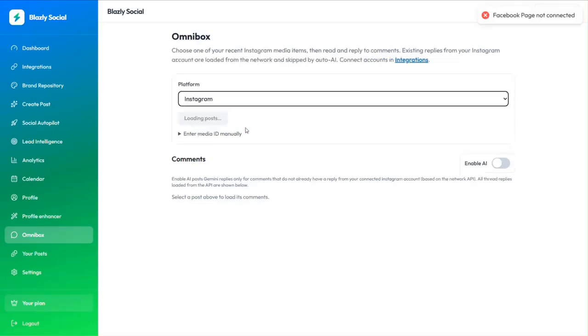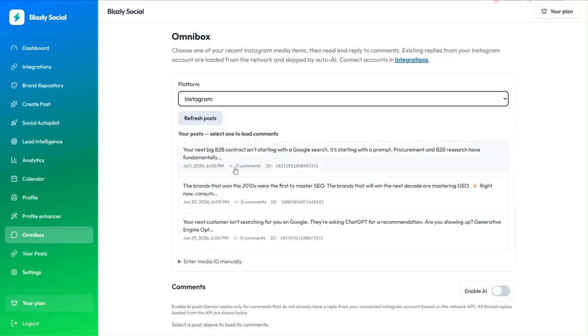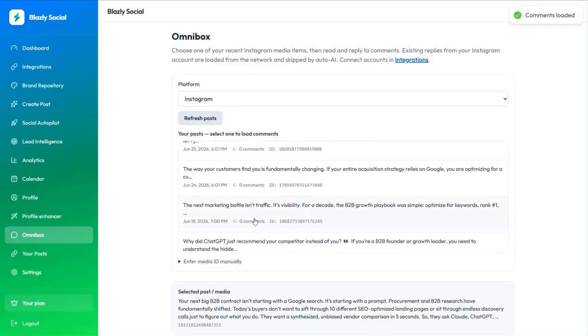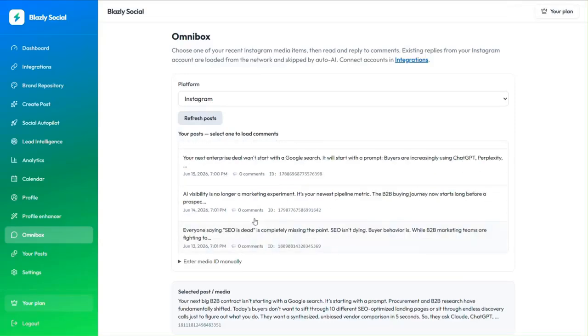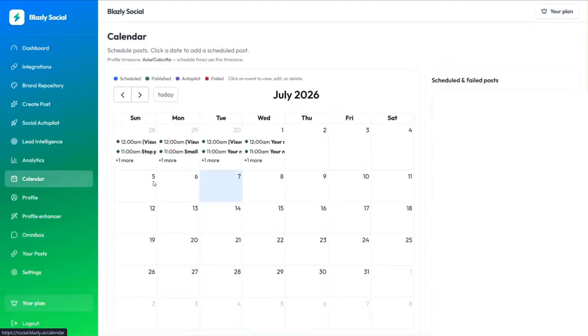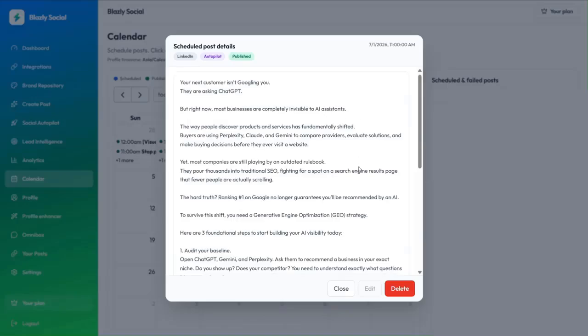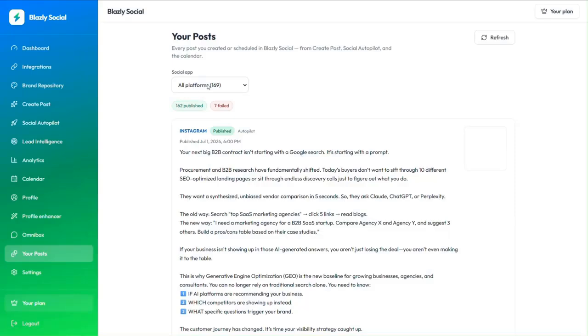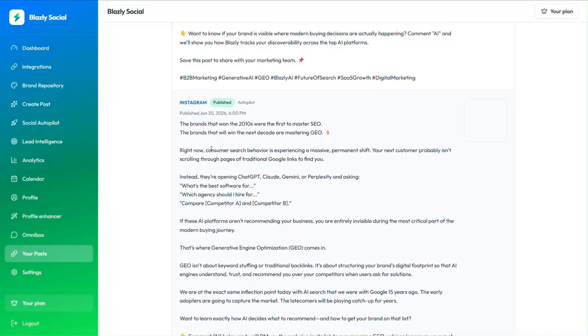Managing engagement is just as easy. Omnibox collects comments from your connected pages, skips replies you've already handled, and helps you respond with AI without leaving Blazely. Track engagement across platforms, manage everything from your content calendar, and access every post you've ever created, from manual posts to AI-powered campaigns, all in one place.